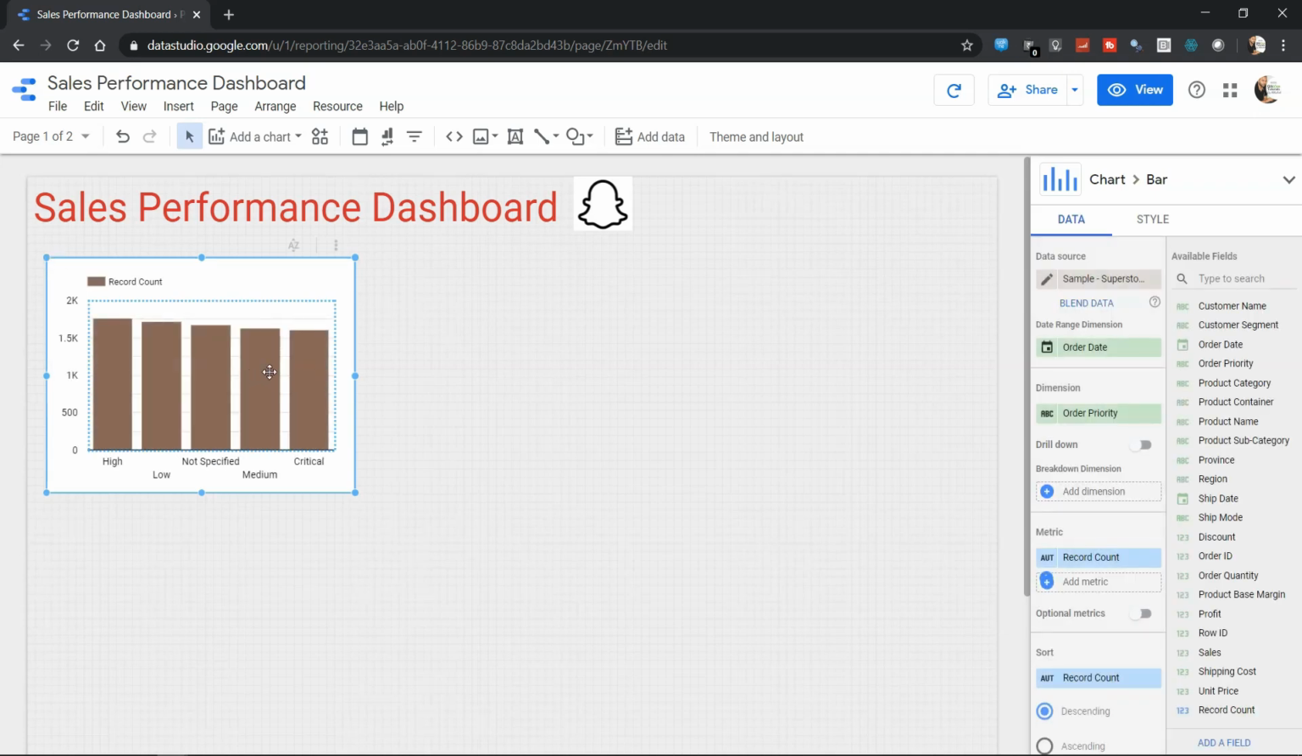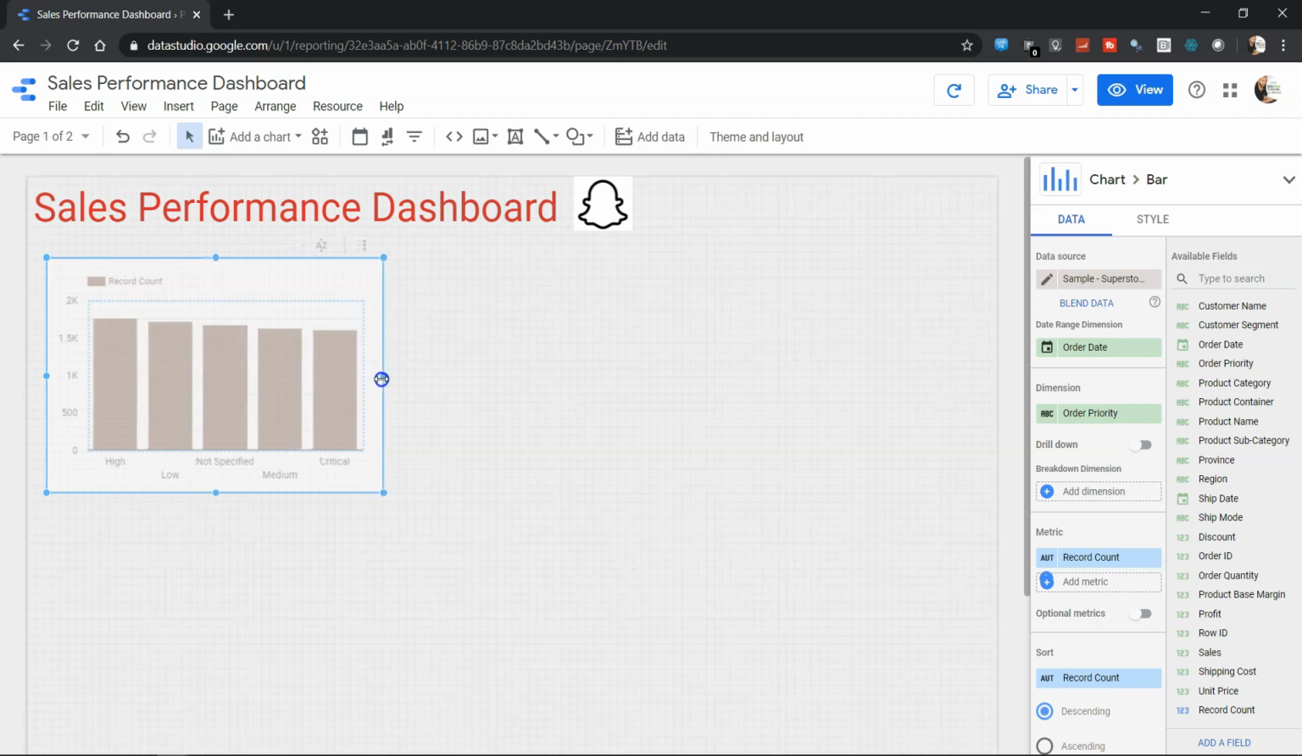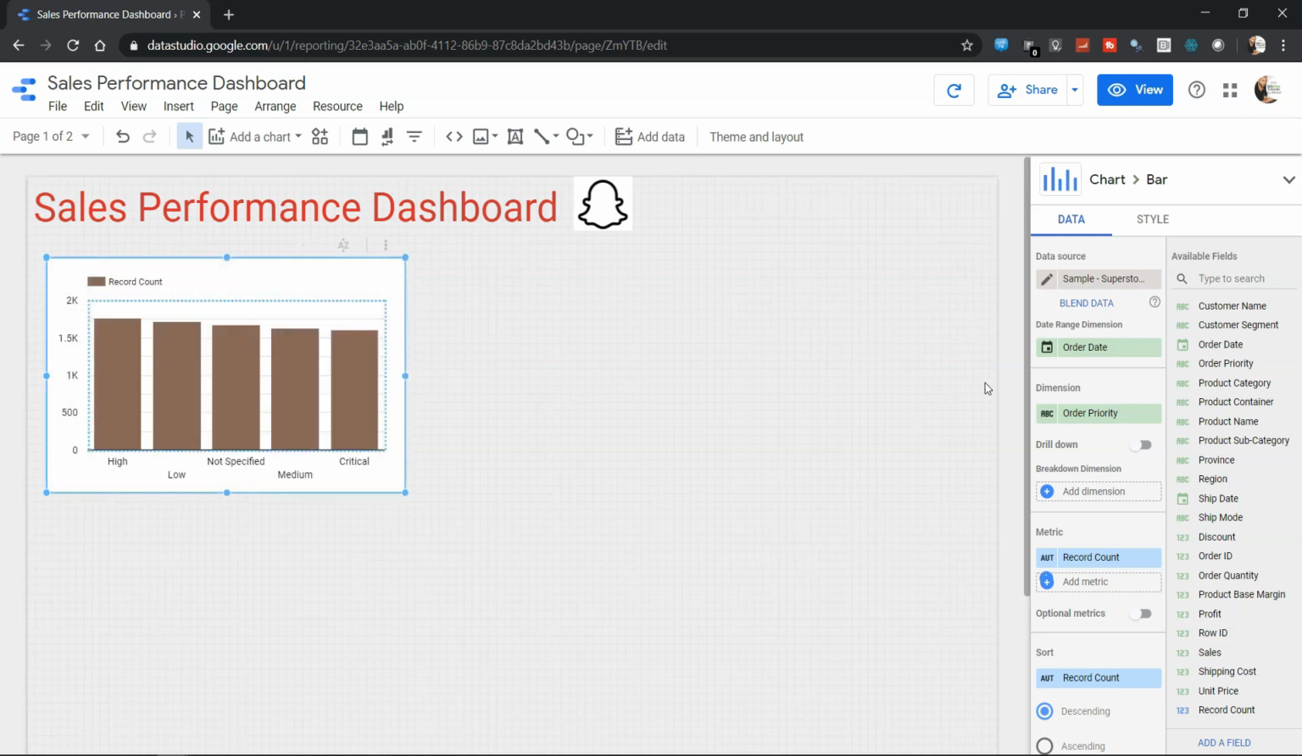clicking there. By default, Google Data Studio chooses some of the dimension and measure for us. For example, the record count is selected over here. So how can we change the dimension and the measure so that we get the relevant output? For this, first of all, I will just give it a little bit of space, and then I'll come over here in the data. So this is a very extensive list, as you can see, that talks about what data source we have, and what date range dimension we want to have. Similarly, what dimension. So dimension is something which we want to change.